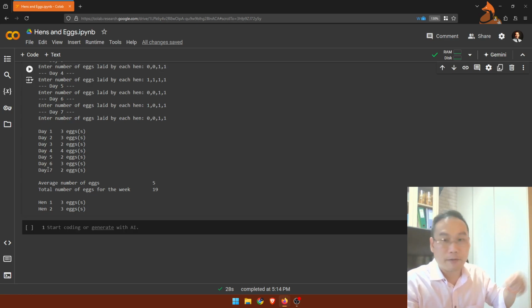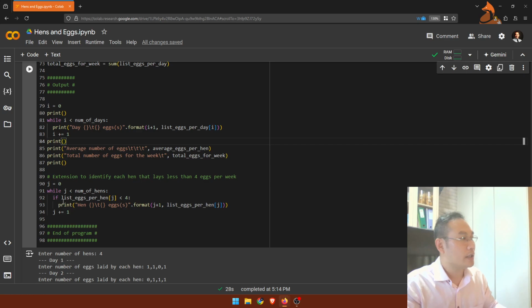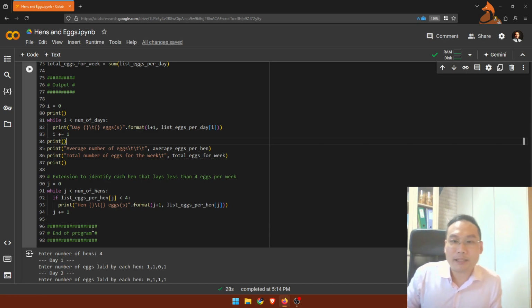Finally, there's some extra credit if we can identify those hens that lay less than 4 eggs. So this is the extension part. This time around, I use another index called J. While J is less than the number of hens, because I need to run through each hen to check how many eggs they actually lay, right? So if the sum of each hen, how much they lay per week, is less than 4, I'll print it accordingly to the format requirement. Otherwise, no action is needed. So I just increase my index. And that is my suggested solution.